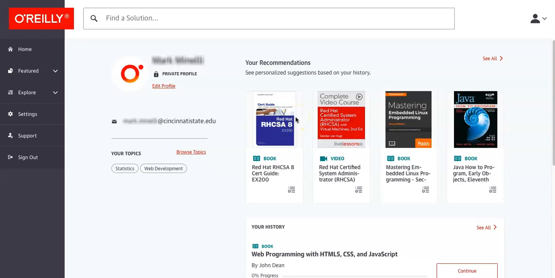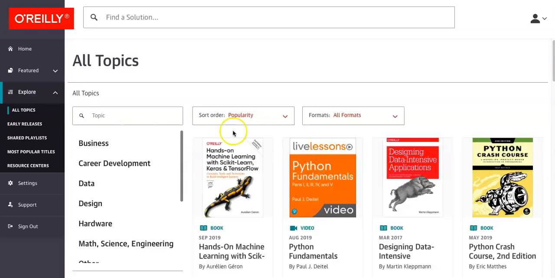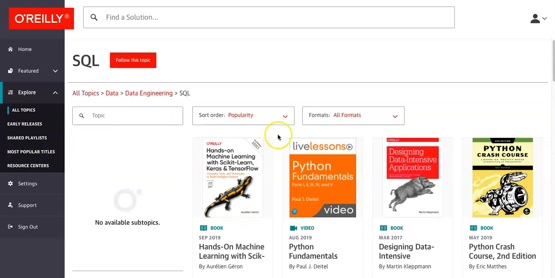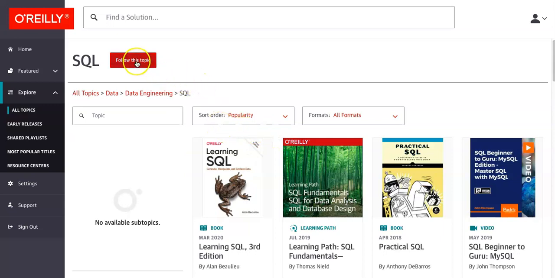O'Reilly also allows you to personalize your account by following specific topics of interest. Your followed topics are listed in the Your Topics section of your profile page. To browse topics, select the Browse Topics link in your Topics section. Search topics by keyword, browse popular topics, and sort topic results on the topic homepage. Follow a topic by clicking the red Follow button to the right of the topic name. Unfollow in the same fashion.